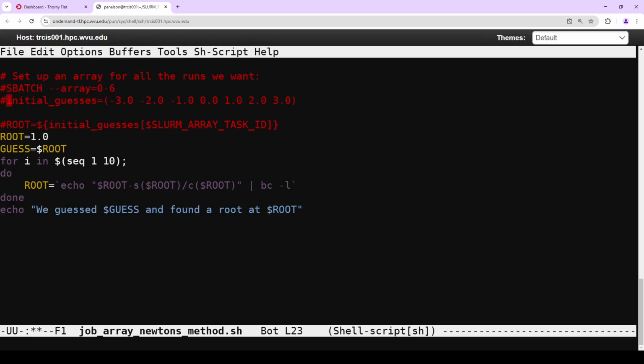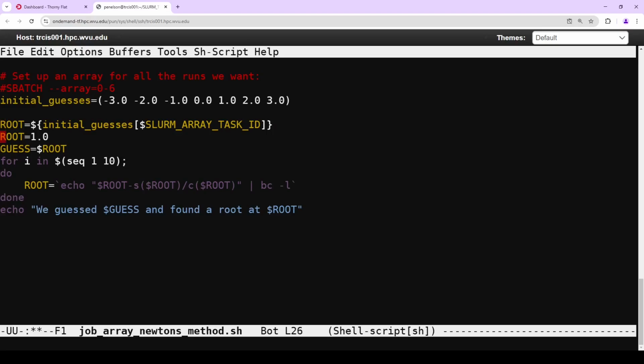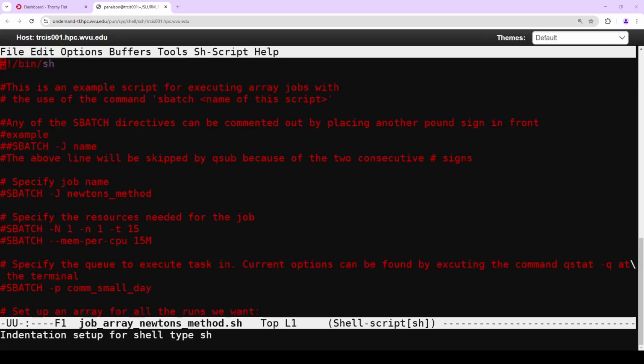We will store the different input parameters that we want to use in a bash array. We will then specify the initial guess for the algorithm using that bash array and the Slurm array task ID variable. Now that we've made all the changes we need to make, we can save this file and use sbatch to submit the array job to the queue.